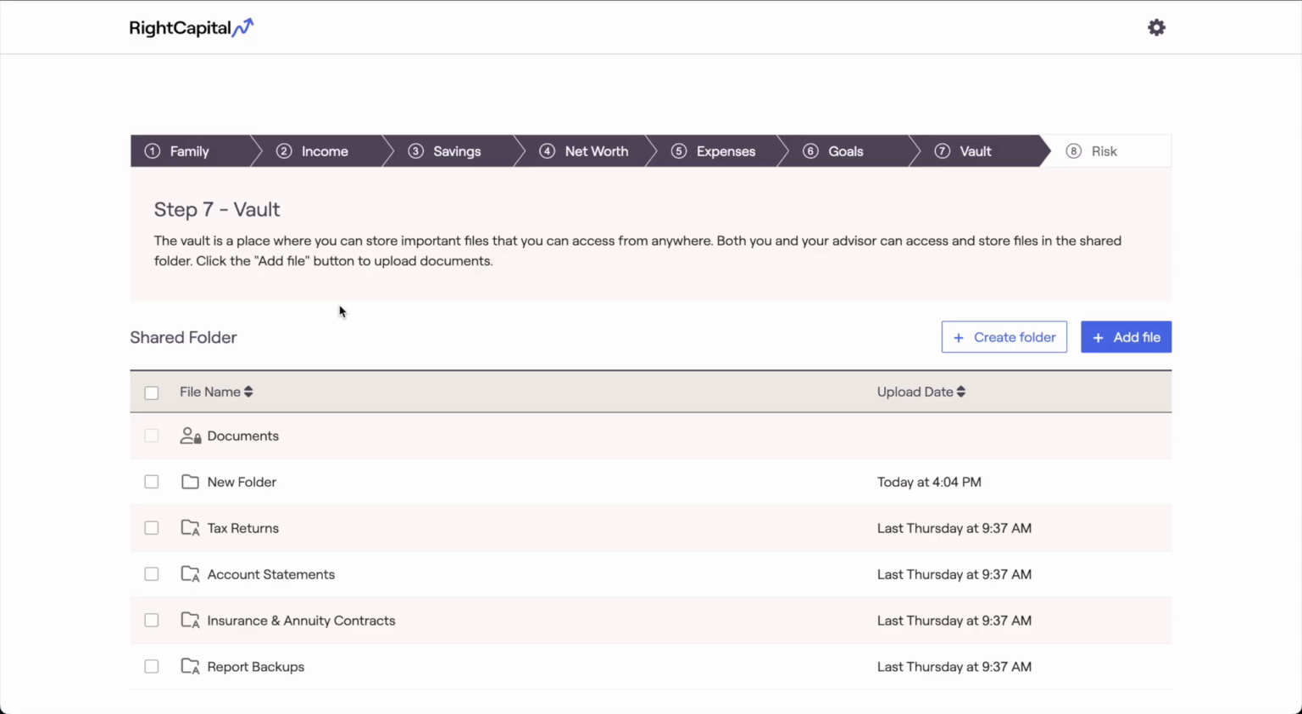Everything that you upload here will be automatically shared with your advisor and will be able to be accessed going forward within the financial plan.